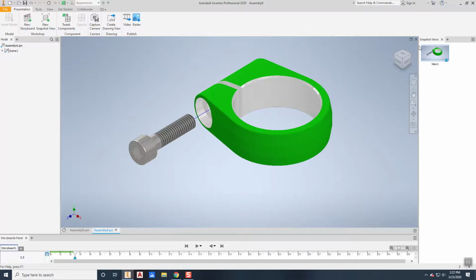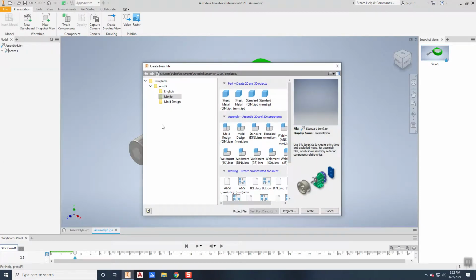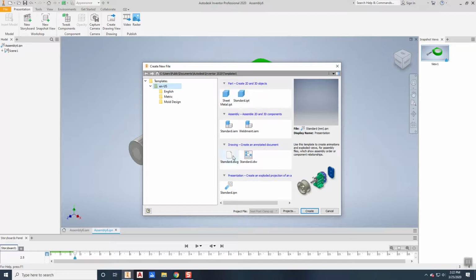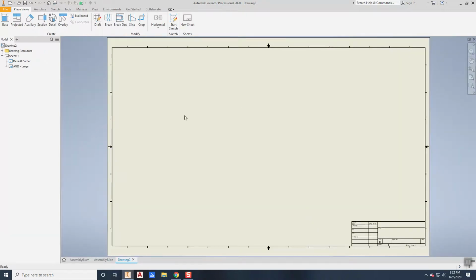Now that I have my snapshot view, I'm ready to begin my drawing. So I'll go back up here again one more time to File, New, and this time I want a drawing, but I want the English standard IDW because I want this to be in inches. So I'll say Create that. It creates the drawing, of course.